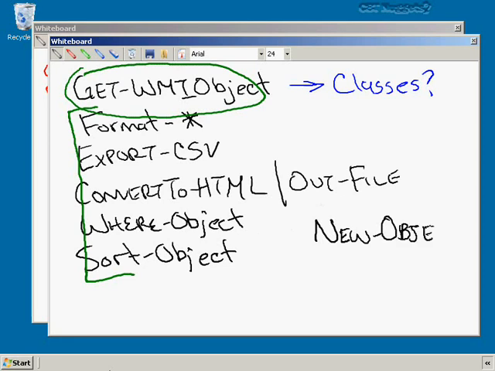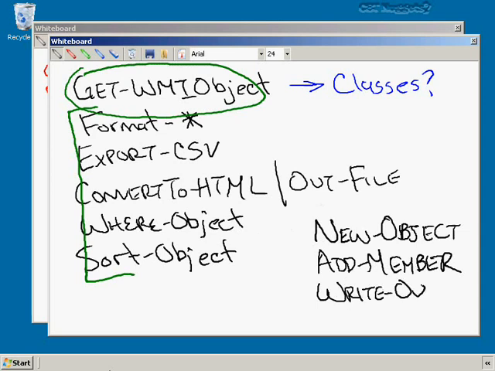to create the new object for the first time, and then we're going to need Add-Member, and that's what we're going to use to add the properties to the object. And then the last thing we're going to need is Write-Output, and that's what's going to allow us to take that object we've created and give it off to PowerShell so that it can do all these other things, formatting it, filtering it, sorting it, converting it to HTML, and exporting it to CSV.